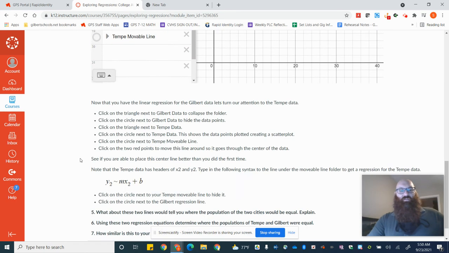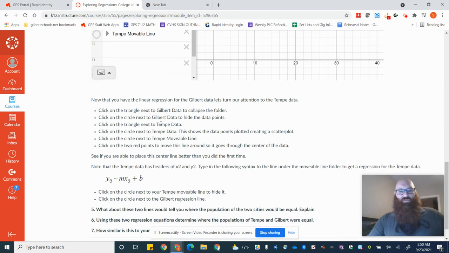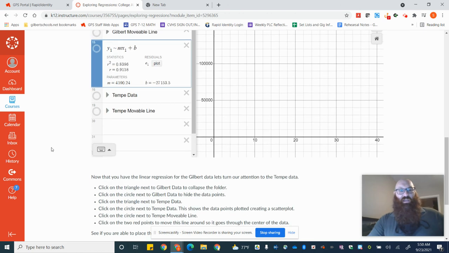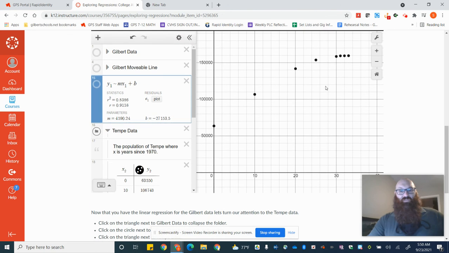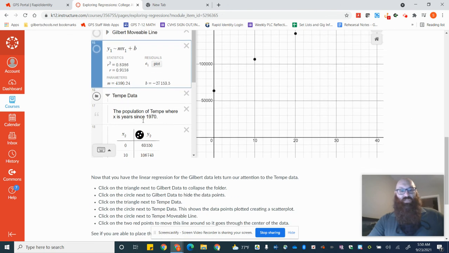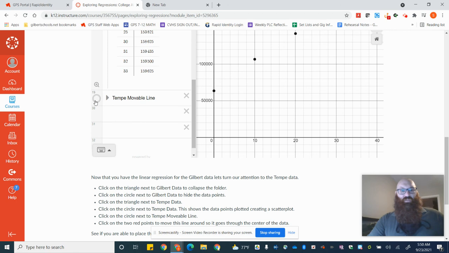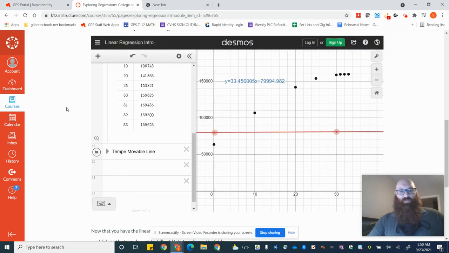Now let's start to show our Tempe data. So click on the triangle next to Tempe, circle, and then the Tempe movable line. So again, triangle next to Tempe, the circle next to Tempe data. Again, that way we can see it all over here. And then if we scroll down, we also want to click on this circle to see the Tempe movable line.